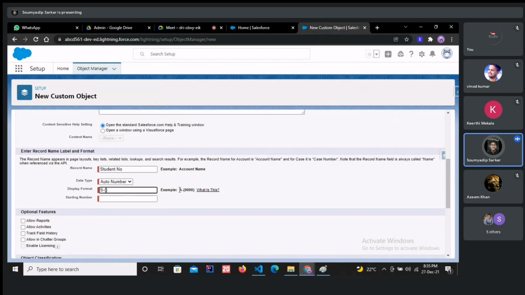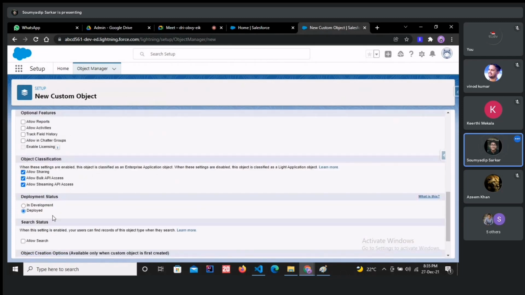Here it is showing an example of how to write. So S hyphen curly braces, here I am writing 0000. Starting number, let's take 0001, by which the counting will be started. And what does an auto number field mean? If you create a new record, every time a new number will be generated.